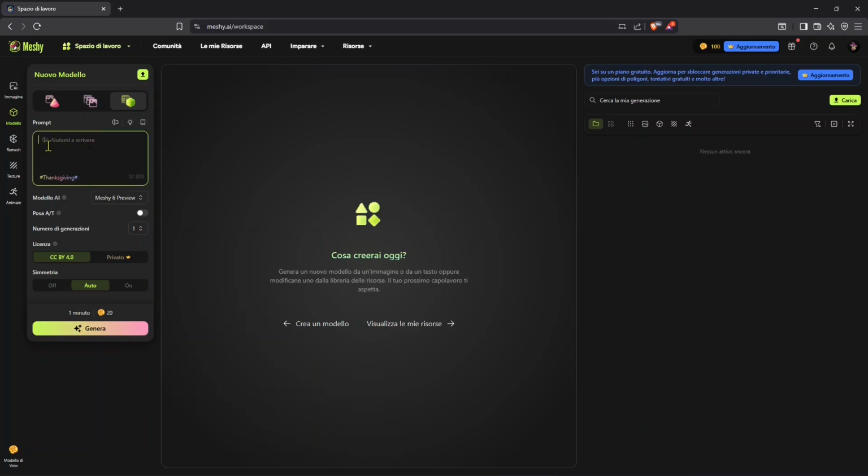So I'm gonna type something that I have prepared. And what I wanna create is a wizard or witch, some character here. And I'm gonna try to describe it as best as I can. And of course I can then make adjustments on the fly. And here we can only generate CC BY models, not private models. We can choose if we want symmetry off or on or automatic.